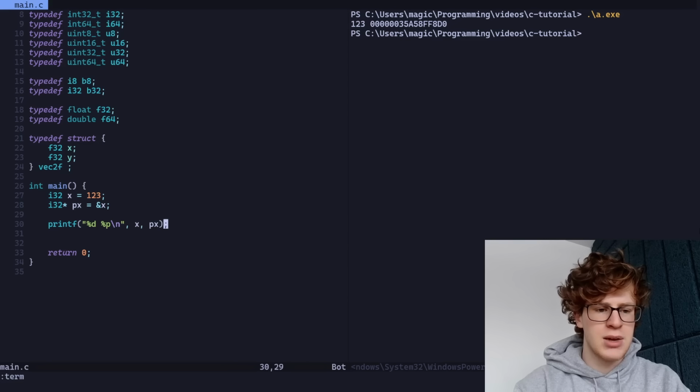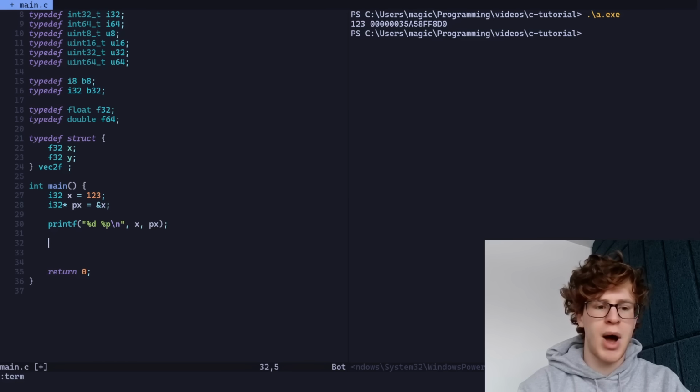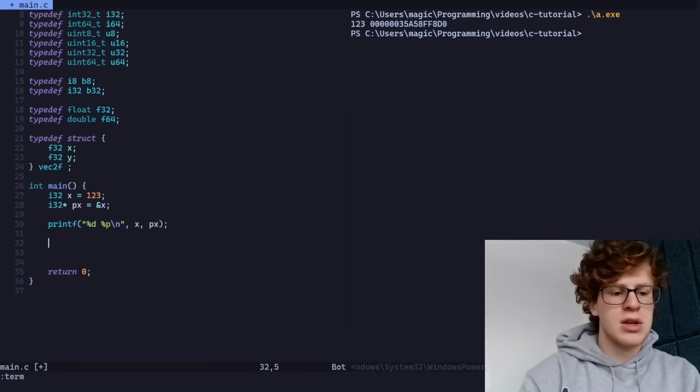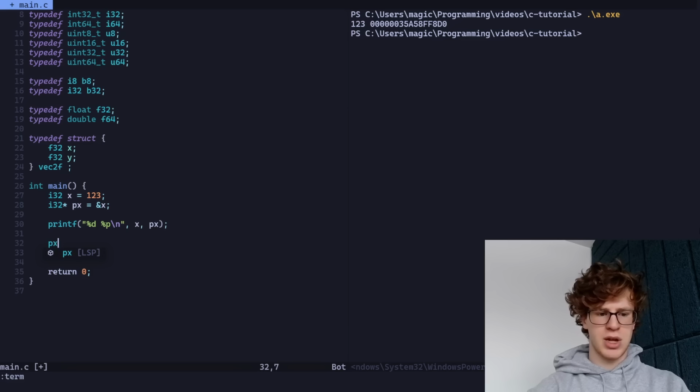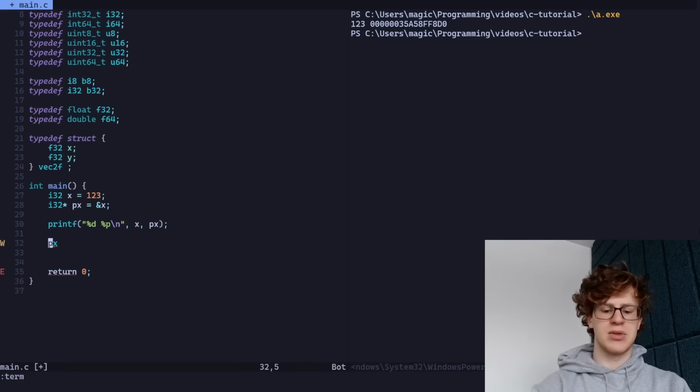So how do we use this? There are a few different ways. The first thing that we can do is actually modify the value at the address. That's called dereferencing. If we have the pointer here and we want to set the value at its address, what we can do is prefix this with an asterisk.